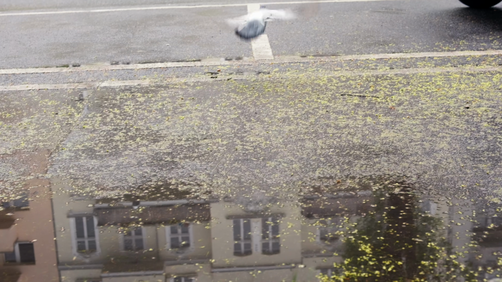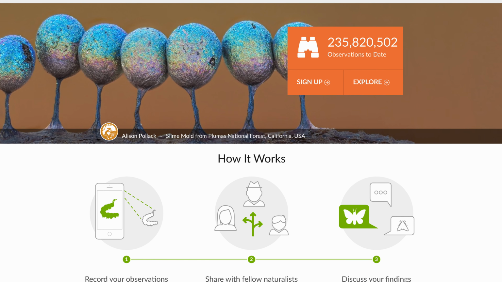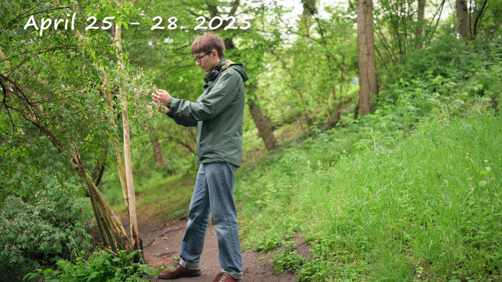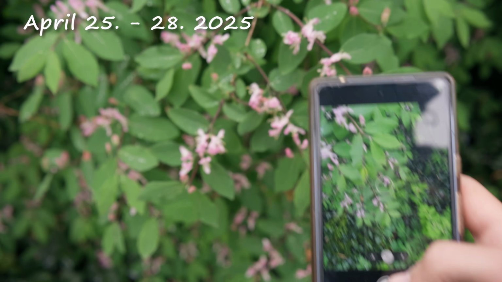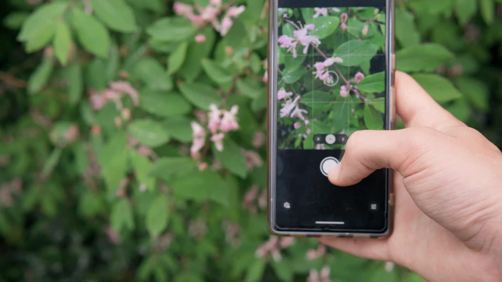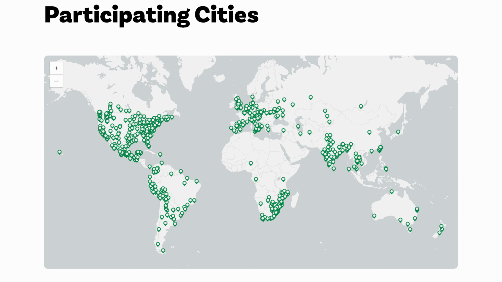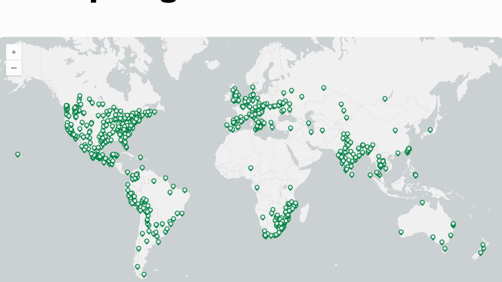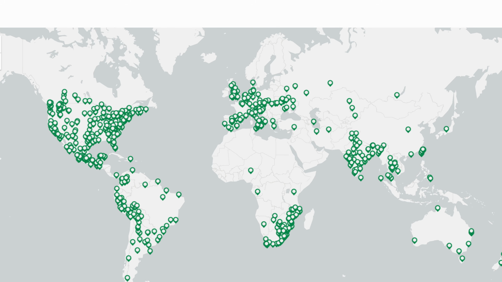If you'd like to participate, all you have to do is make an iNaturalist account either on the app or in the website, and every observation you make in Berlin from the 25th to the 28th of April will automatically count towards the challenge. If you're not in Berlin, there are almost 700 cities participating all over the world, so I'll put a link to the full list in the description and you can have a look if there's a city participating near you.